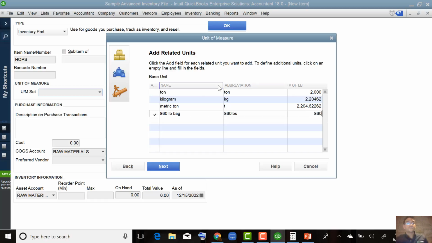But let's say that I consume these by the ounce. When I actually produce them, I consume it by the ounce. How many ounces are in a pound? 16? What is it? 16? Right. So I'm going to create a related unit of measure. We'll call it OZ. In this case it would be just OZ, I guess. I don't have to do anything else. Right. And then how many pounds are there in 1 ounce?